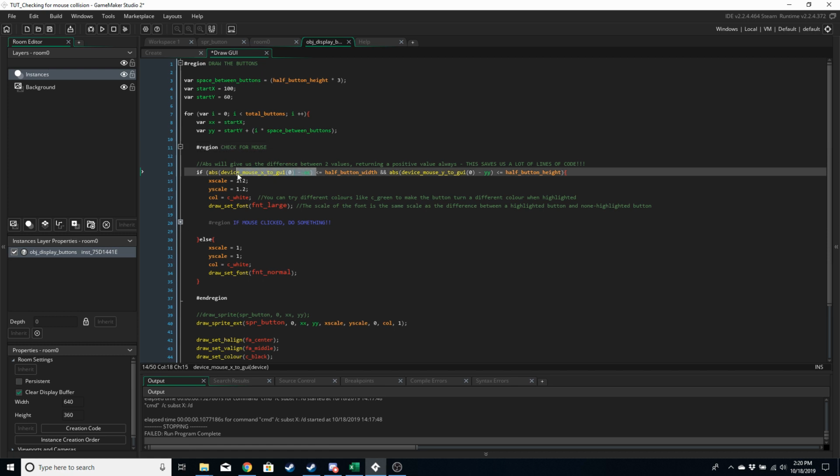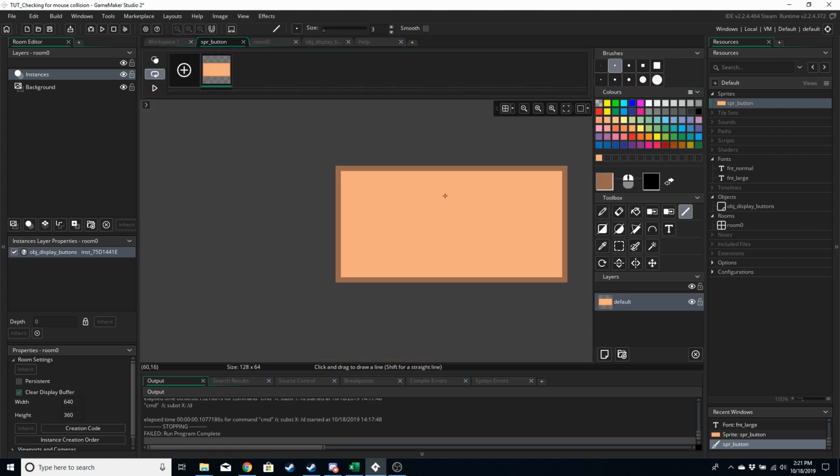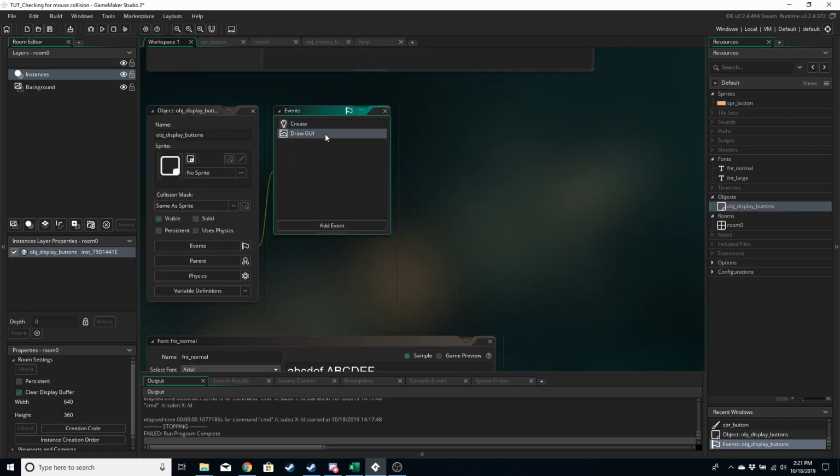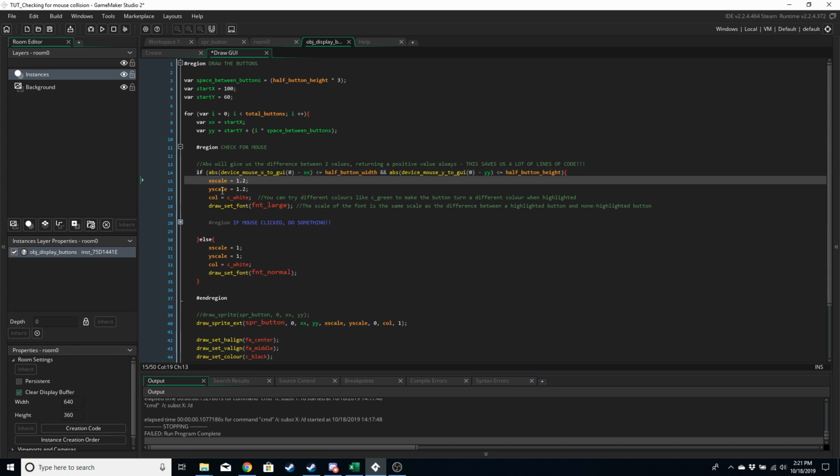So anyway, if ABS device mouse X to GUI minus XX is less than or equal to half the button width, and ABS device mouse Y to GUI minus YY is less than or equal to half button height. So basically we're just checking if it's within this area. That's what those functions will do. Then if that is the case, then we're going to set X scale to 1.2 and Y scale to 1.2. This is what's going to make it larger.